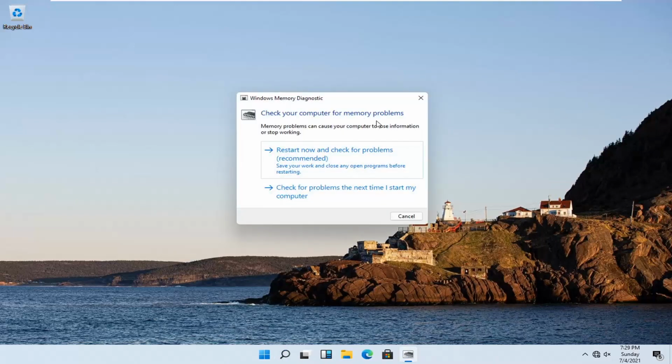Check your computer for memory problems. Memory problems can cause your computer to lose information or stop working. Select the Restart Now and check for problems recommended. Save your work and close any open programs before restarting. Go ahead and select that.